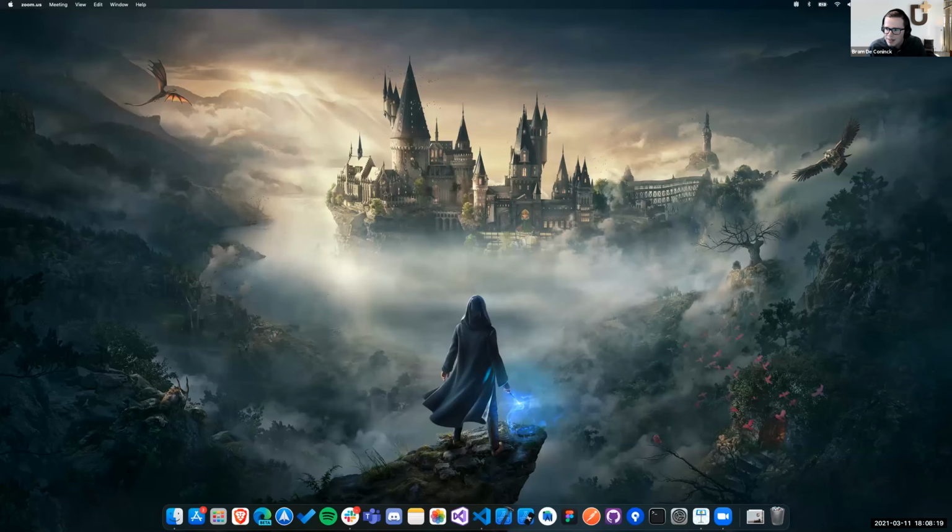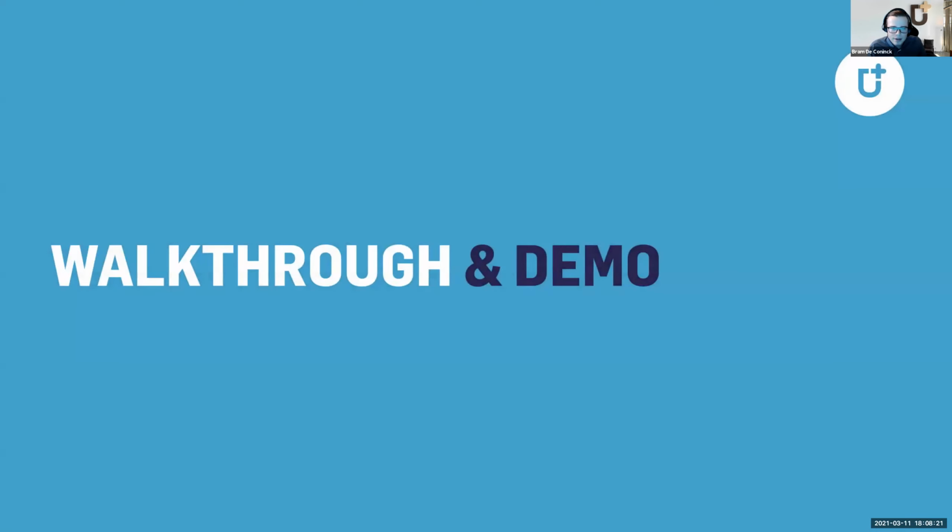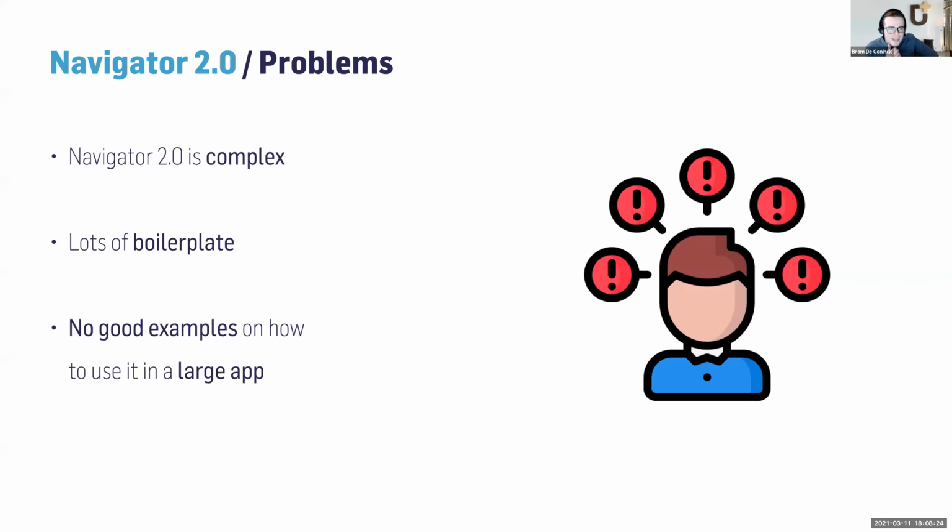Let's go back to the slides now. Navigator 2.0, although it fixes some issues from Navigator 1.0, has some problems. It is fairly complex, and you have to write a lot of boilerplate code. Also, honestly, there aren't any good examples on how to use it in a large app right now. There are some small examples, but they're mostly copied from each other. And I haven't found any examples of how it's used in a really large app with, let's say, over 20 screens, which also has deep linking and other things.